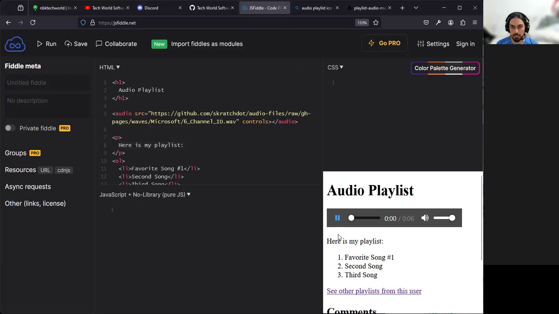Now if I click play, I can hear some sample sound. To make it more interesting, you would probably put a song here, music. And later on, as you learn JavaScript, you can maybe click on different songs and we would play that specific song in the audio player. That's an exercise we have done before in the past.